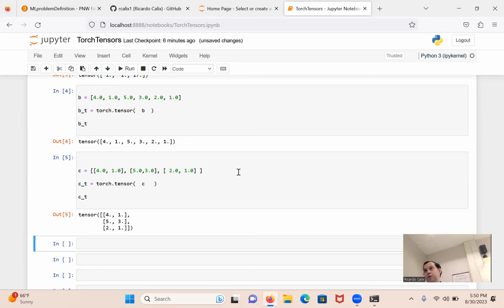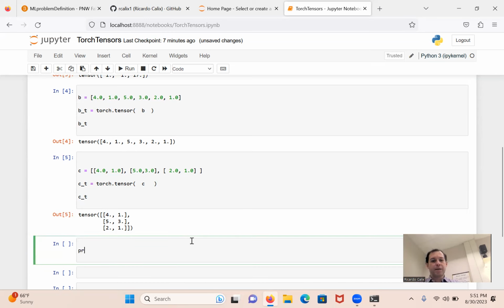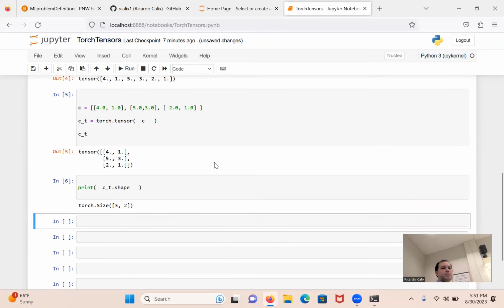Now, so we know how to convert. The next thing that is very useful is to always look at the shapes of things, right? So in this case, I'm going to print the shape of the tensor. So I'm going to say print and you take C underscore T dot shape, and that's gonna give us the dimensions of this matrix basically. So it is 3 by 2, so that means it has 3 rows and 2 columns.